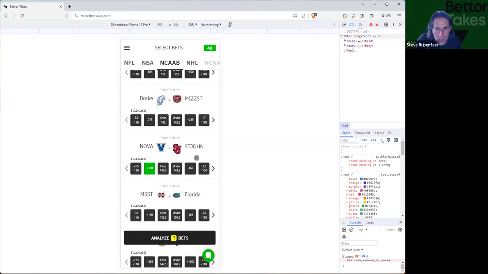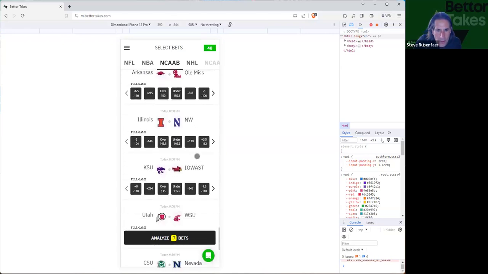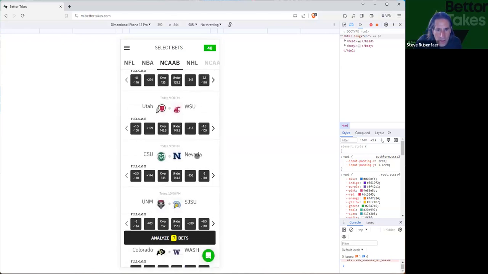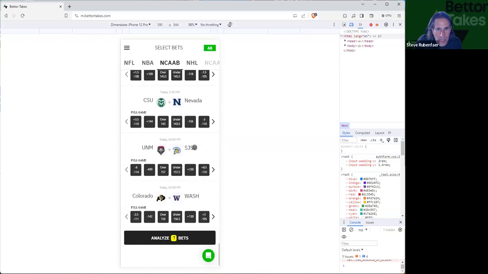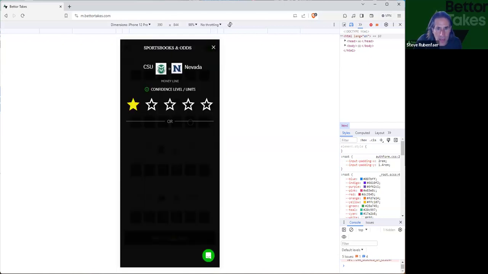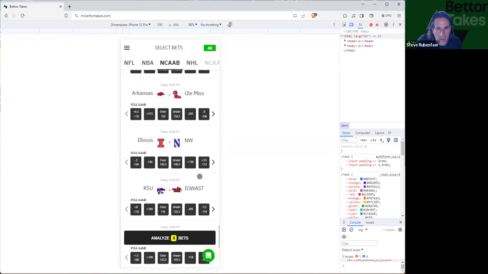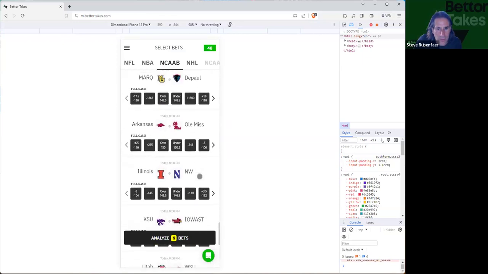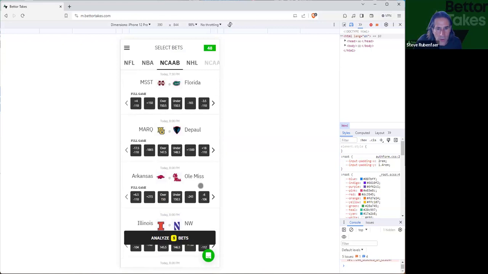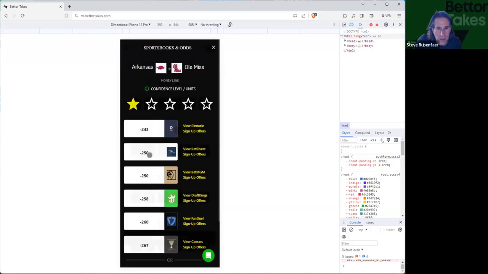And I should pick some favorites, though. I do like some favorites today. So I think Nevada is a good bet. So I'll take Nevada on the money line. And let's see it, because I usually do favorites a little separately. I think Ole Miss is a lock, and I think 250.